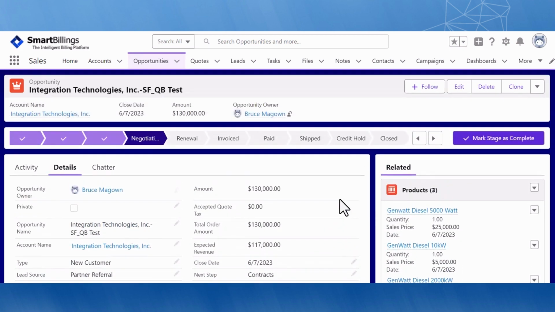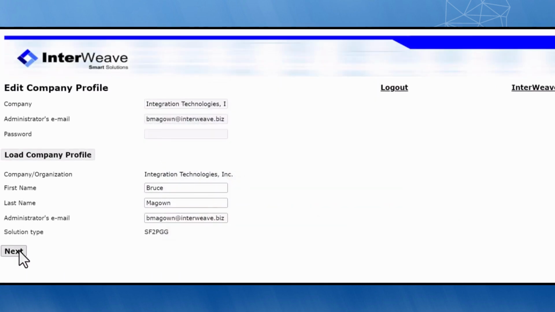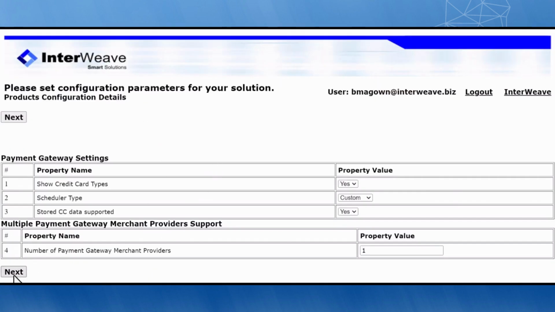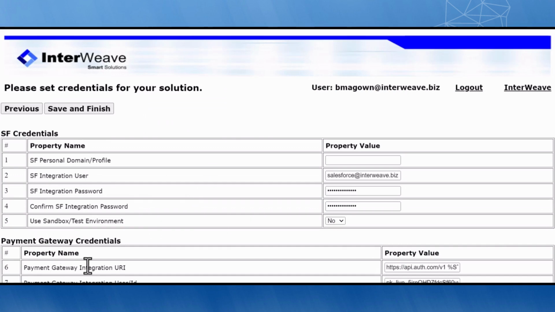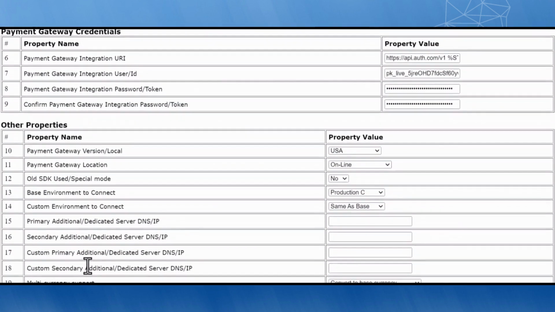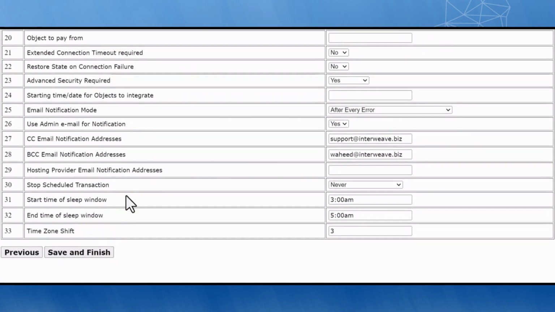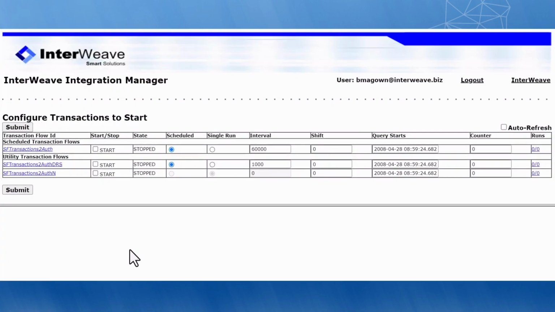Let's move to the InterWeave payment solution and log in. You can see the details of the configuration. Here are the Salesforce credentials, and here are the authorize.net credentials and other properties. I selected to have an email sent to me after a data connection error and a full daily report in the morning. When you click Save and Finish, we generate the solution flows that process the data from your CRM to your merchant service provider and back.